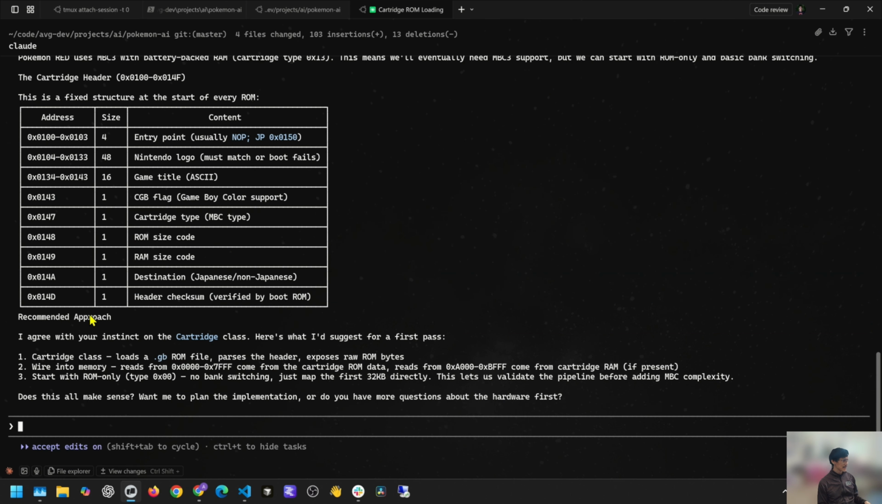Okay, so Claude Code says, I agree with your instinct on the cartridge class. Here's what I'd suggest for the first pass. Cartridge class loads a GB ROM file, parses the header, exposes raw ROM bytes. Then wire into memory, reads from 0x0000 to 0x7FFF come from the cartridge ROM data, reads from 0xA000 to 0xBFFF come from the cartridge RAM if present. Start with ROM only. Type 0x00, no bank switching, just map the first 32 kilobytes directly. This lets us validate the pipeline before adding MBC complexity.